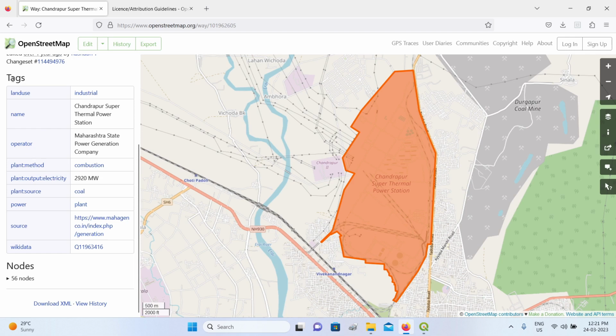So you can see that these are all tags that are associated with this particular feature, and it is sometimes very useful to note down some of these tags so that you can identify these features directly. So this is how you can directly download OpenStreetMap data from the OpenStreetMap website, or the OSM website.